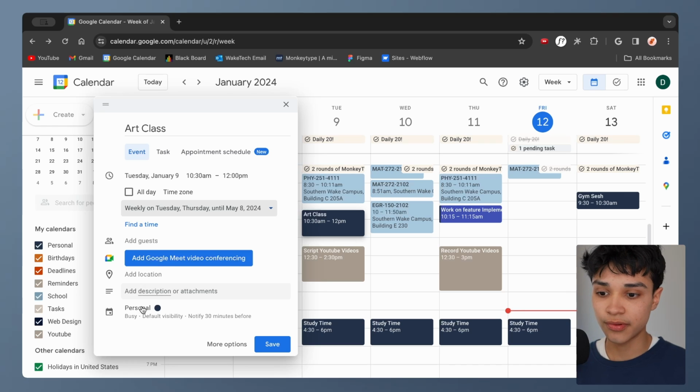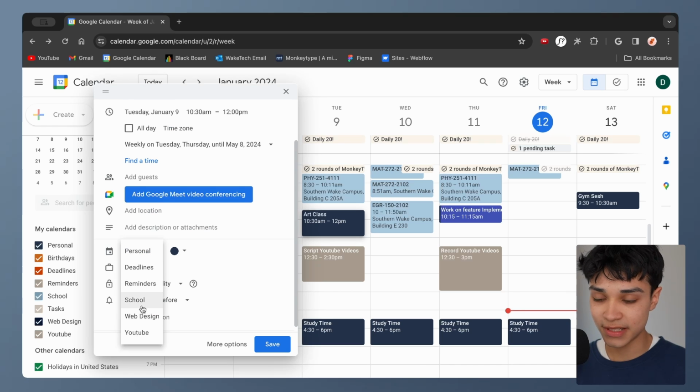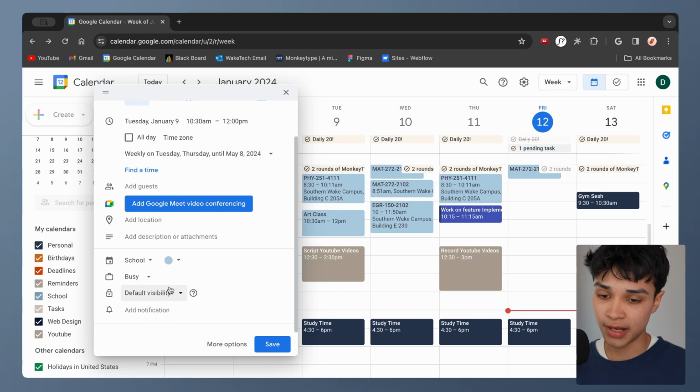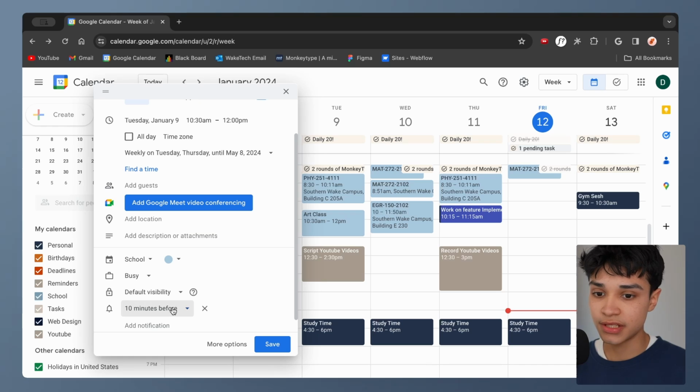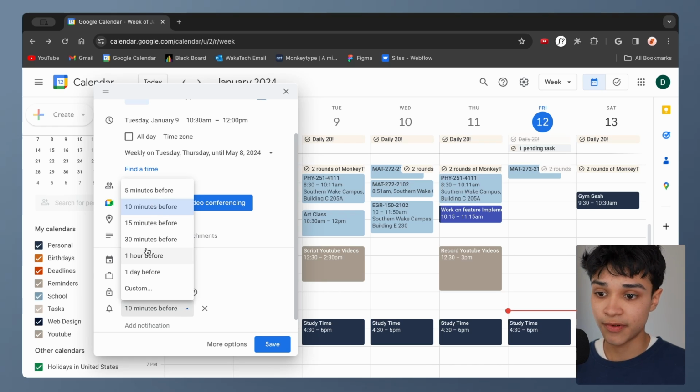So it's really useful. That way you don't have to populate it, obviously. Then here is where you're going to set what calendar you want it to correspond to. So you click school for mine. And now you can add a notification to remind you about the event. These notifications can be custom from minutes to hours and days and weeks.